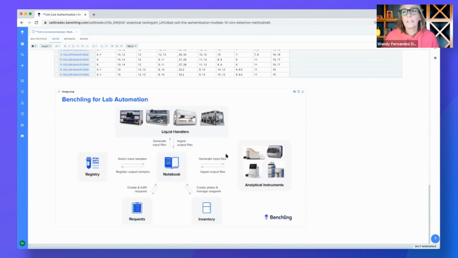We can configure the platform to fully integrate with liquid handlers and analytical instruments. This way, we'll have a very seamless way to, from our notebook, create the input files that we are going to feed these instruments, and a very automatic way to ingest output files that are going to bring information for what happened in the liquid handler or the results from the analytical instruments, and coordinate that information with our notebook, our registry, request, inventory.